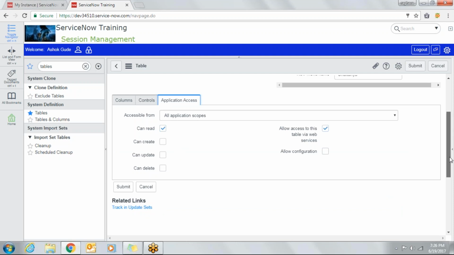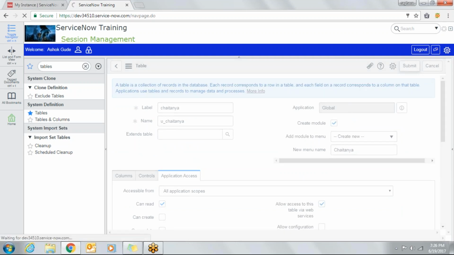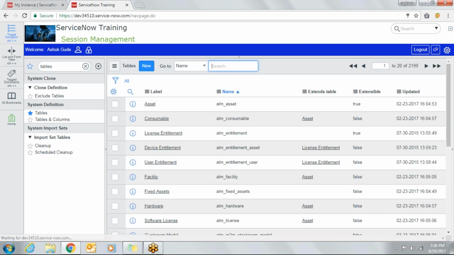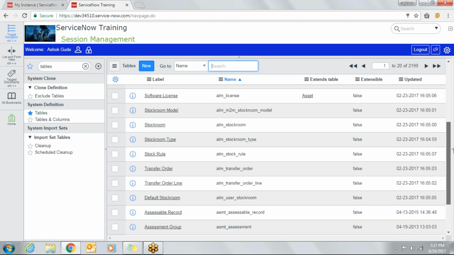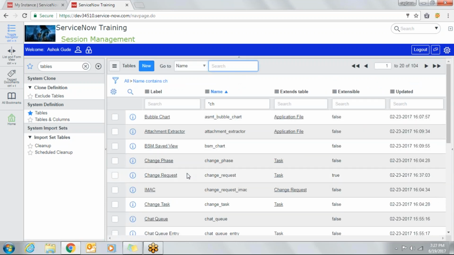Okay. So now what have you done? We have created one custom table. Once we have created a custom table, what do we have to do? We have to verify whether the table is created or not. So let's see what our table name is. These are all the tables you can see here. ALM is nothing but an asset related table, which was done by the system. There are many tables. So what is our name? CH, I'm just filtering on contains CH. Oh, there are many tables.